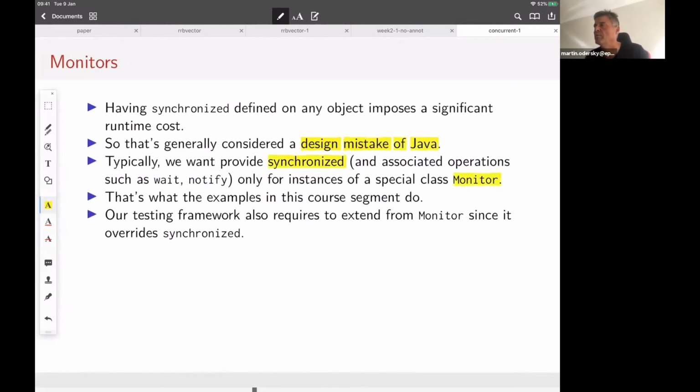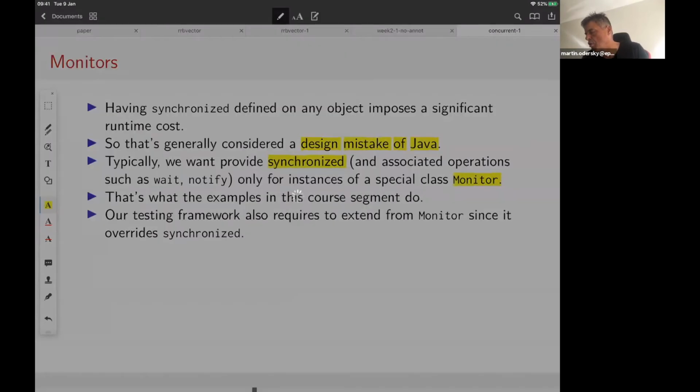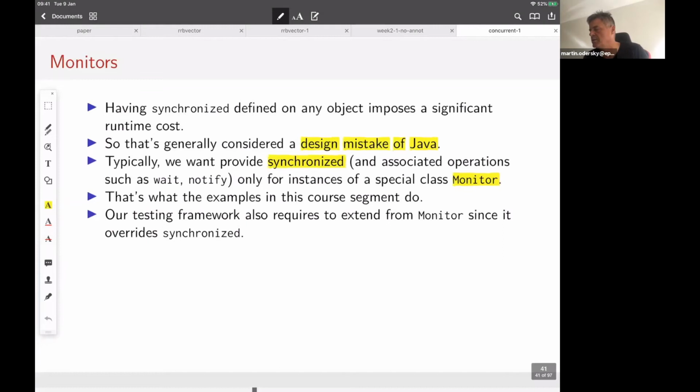We'll see later on what a monitor is. It's a thing that has synchronized and some other methods like wait and notify that we'll get to know as well. So we would have certain locking objects, call them monitors, and they can have synchronized. And that's what all the examples in this course do. In this course, the monitor is really superfluous because you could lock on any object, not just on monitor objects.